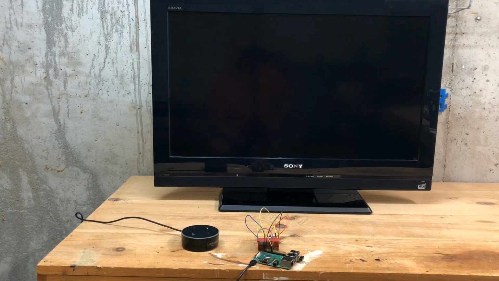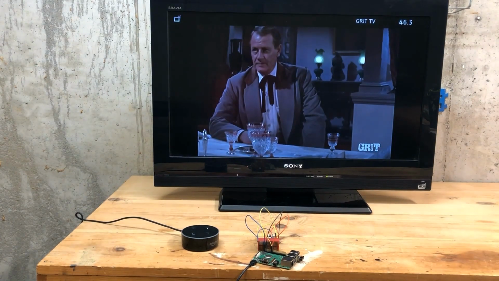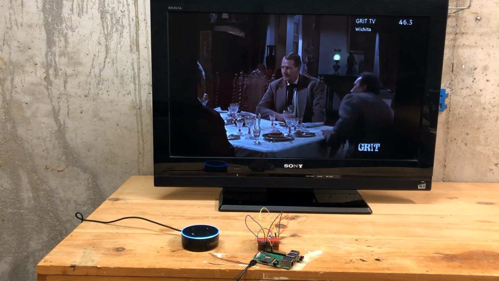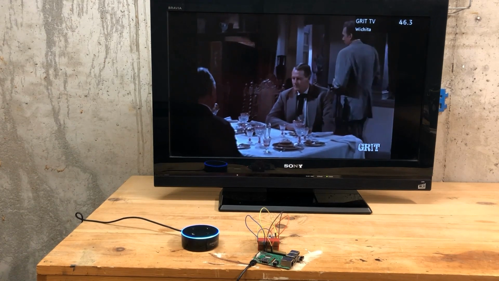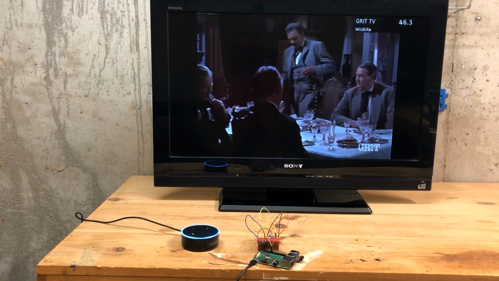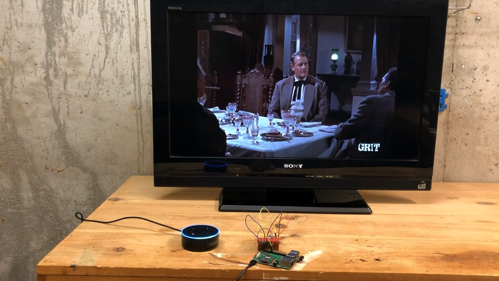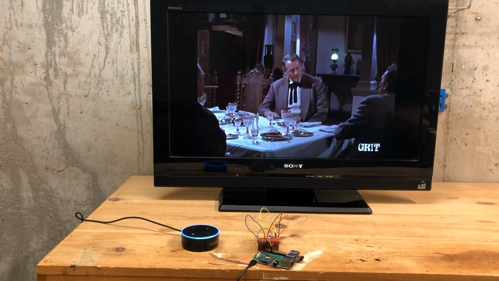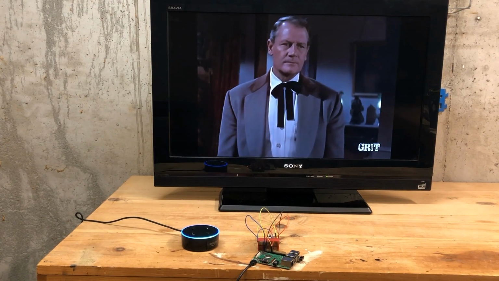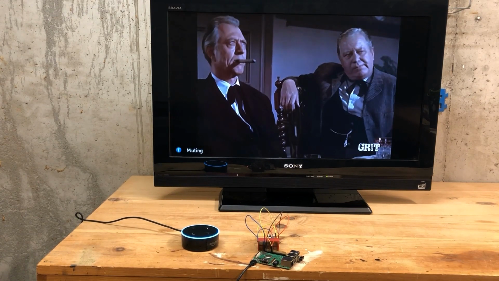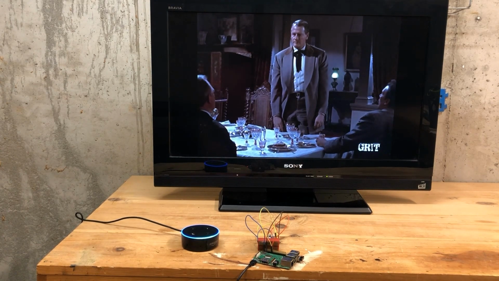Turning your TV on. Alexa, tell my TV to increase the volume. Alexa, tell my TV to decrease the volume. Decreasing volume. Alexa, tell my TV to mute the volume. Mute volume. Alexa, tell my TV to unmute the volume.